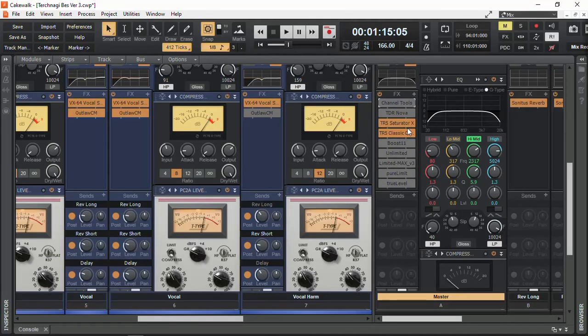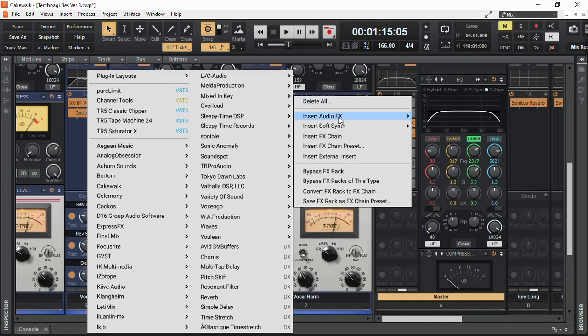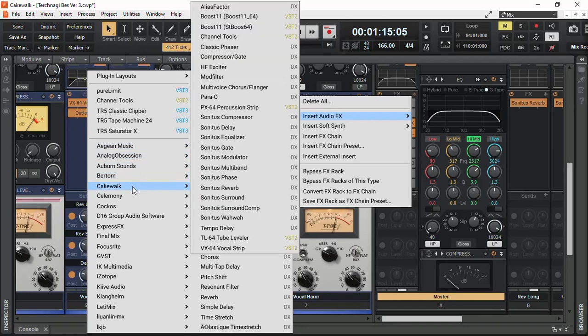If you are a Cakewalk user, I've got a tool that I can show you. Well, I guess you are a Cakewalk user, otherwise you wouldn't be watching this video, would you? Anyway, you may or may not be aware of this included tool in Cakewalk by BandLab, and it's called the Channel Tools. And you can find it through, let's say, adding the effects. It's under Insert Audio Effects, Cakewalk, Channel Tools.